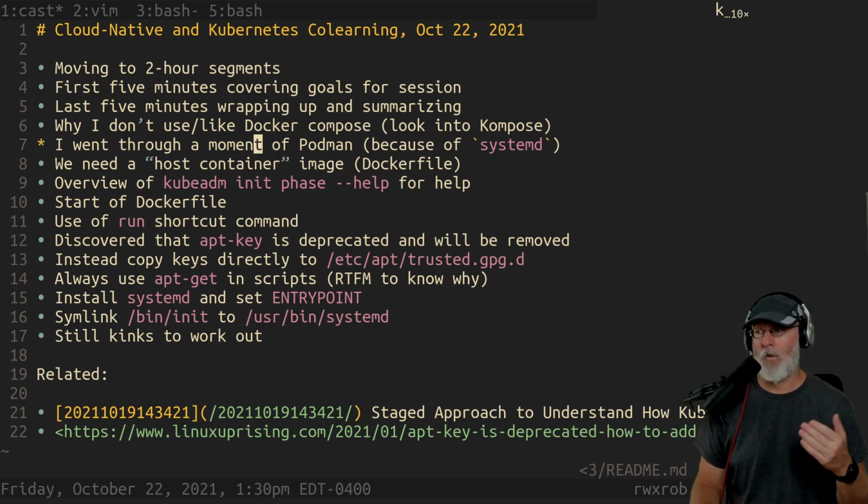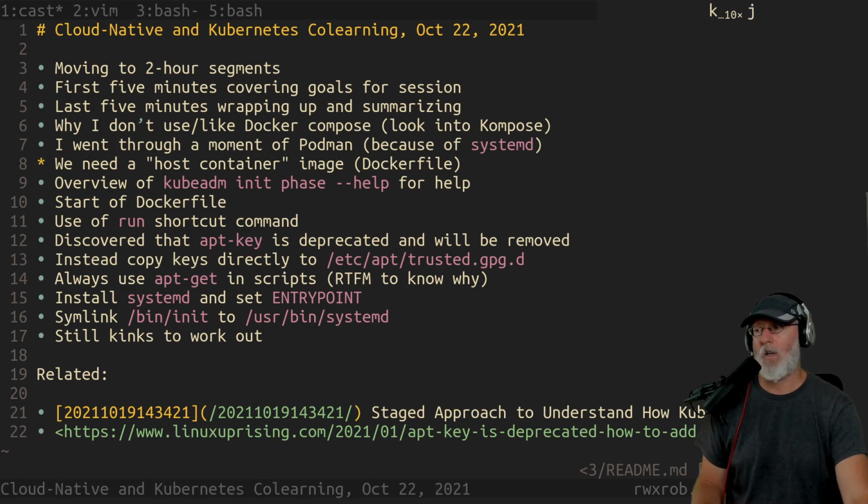I did go through a moment of Podman craziness over the last couple of days. I'm not doing it anymore. I'm going to try systemd straight up the way Kind does. We need a host container. We're still working on that.